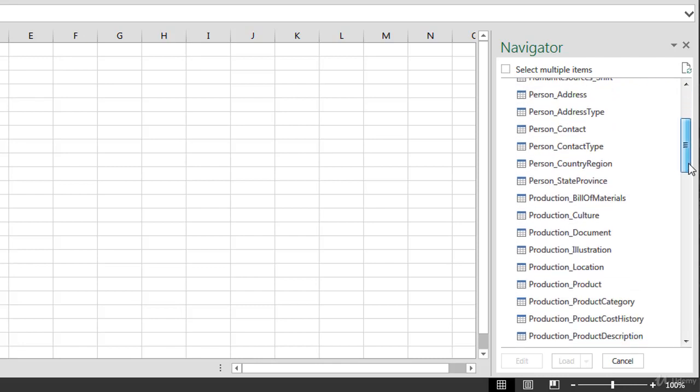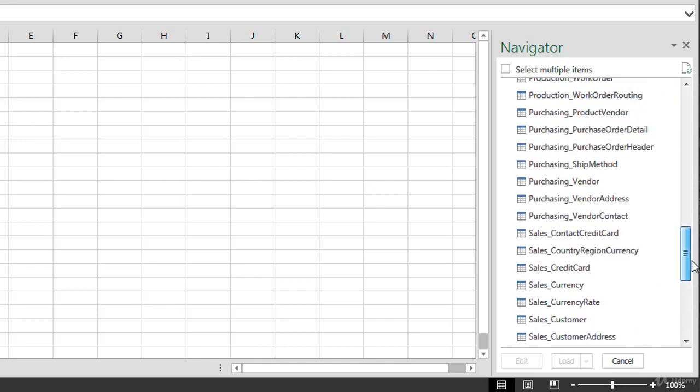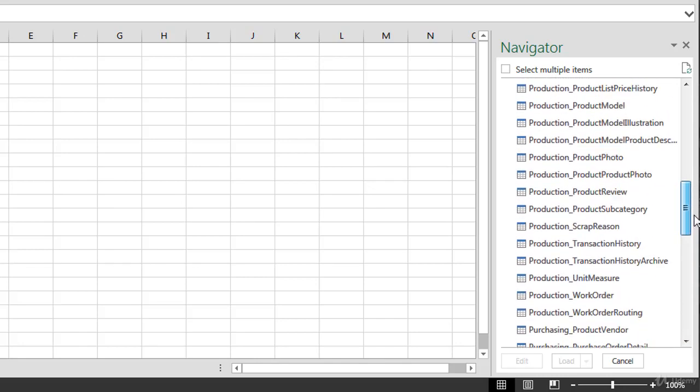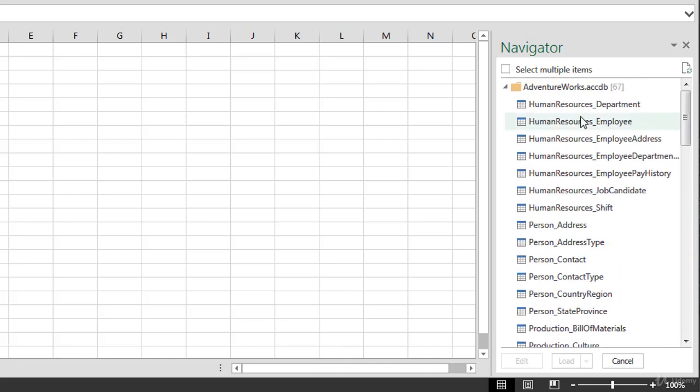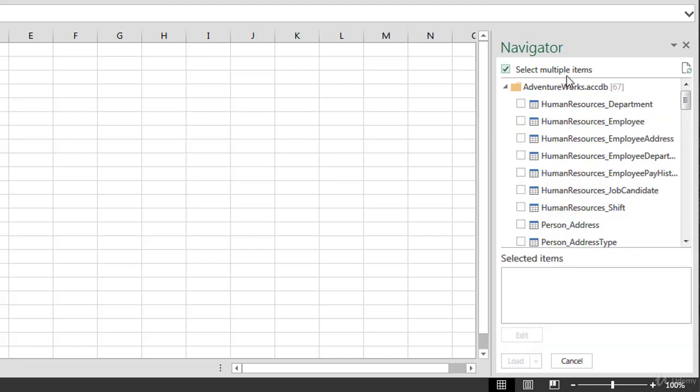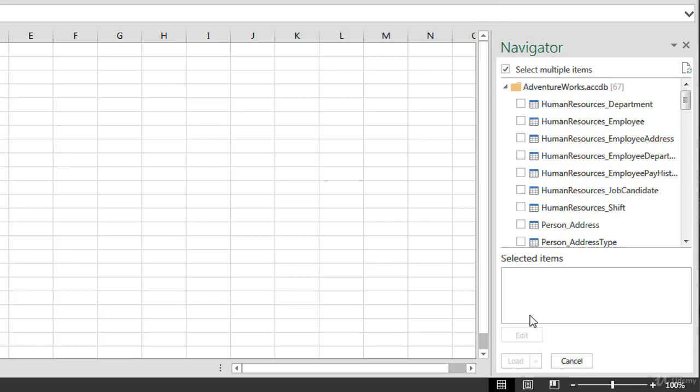Now you can go up and down to see these different type of database. You've got a number of sales ones, some production ones, purchasing ones, and some human resource ones. We're actually going to be working with a human resource employee. You also have this option where you can select multiple items. This is really nice. If you want to bring in several tables from the same database, then you could just select these databases over the different tables over here. Just click on them, and then you can click Load over here.